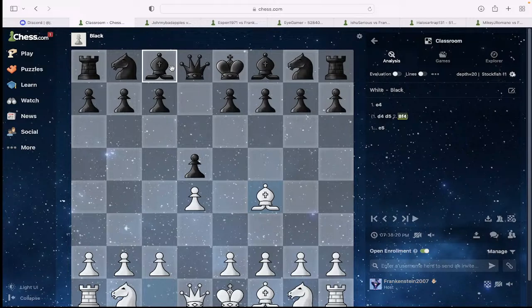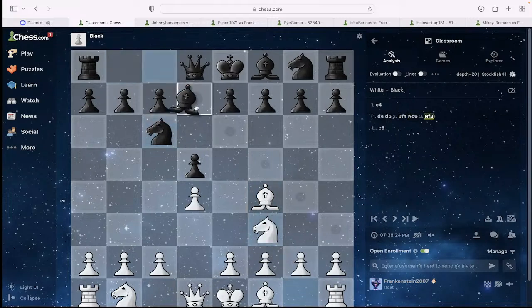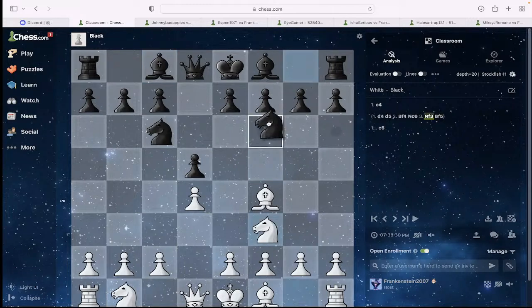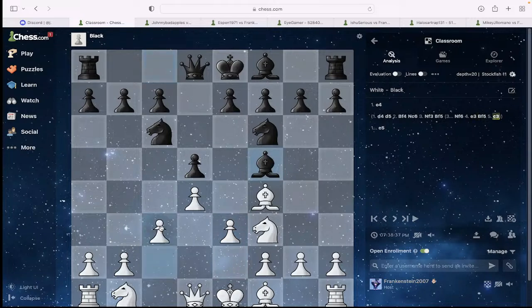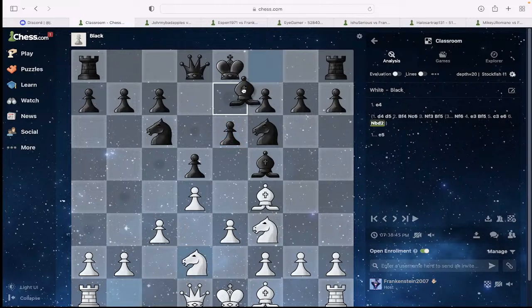are knight here. So then we have these standard development moves. Or we can even do this. This is even better. E3, bishop here. C3, E6, knight bd2, bishop here.